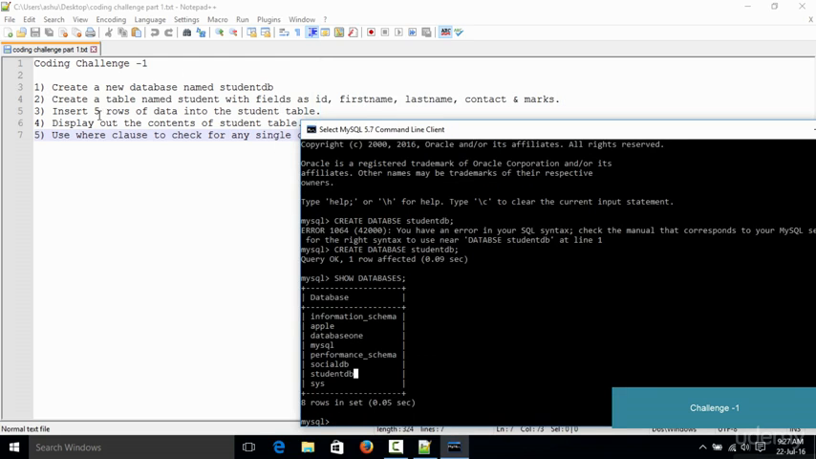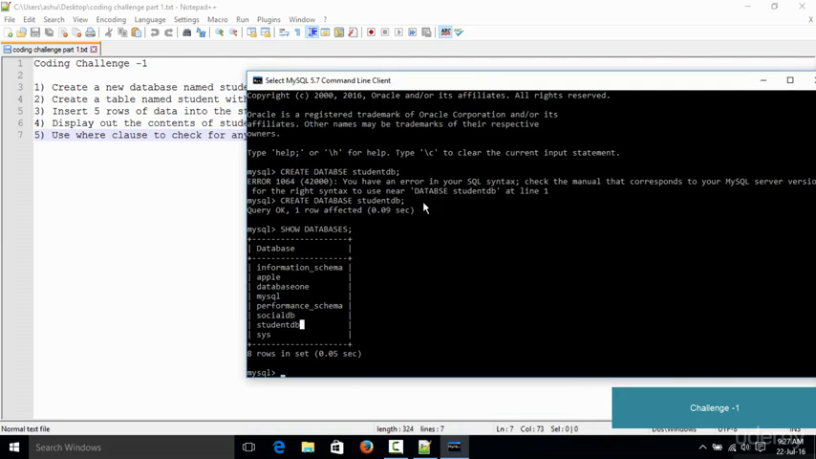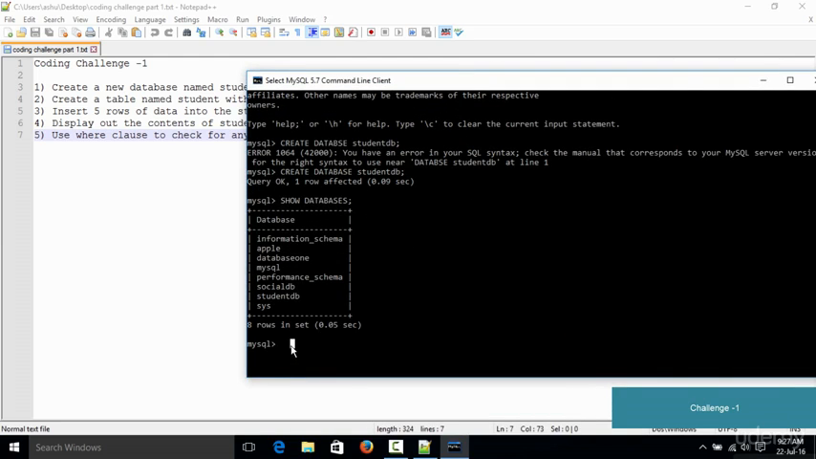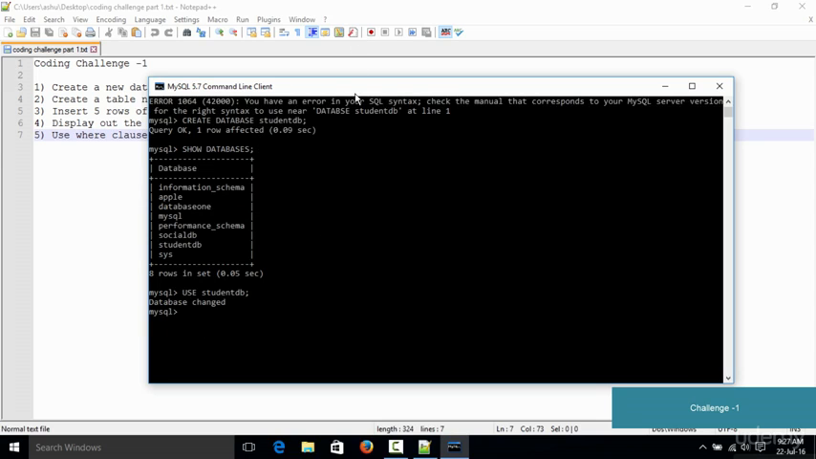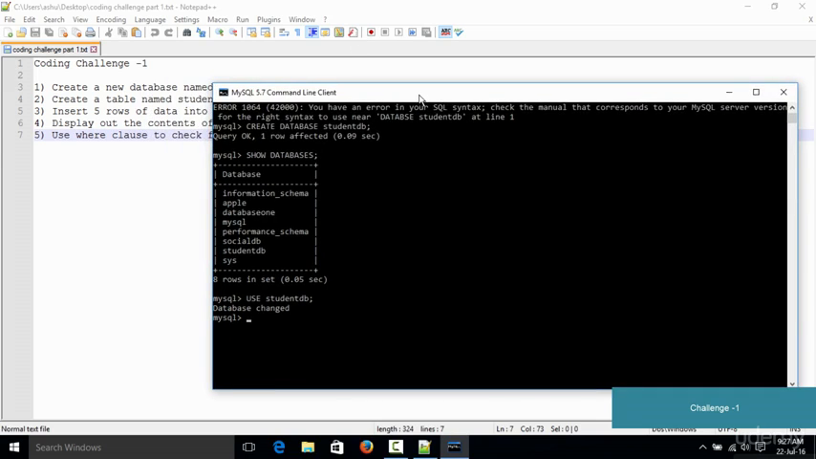Now the next task is to basically create a table which is named student with fields as ID, first name, last name, contact and marks. So for this, even before writing the query for creating a student table, the first thing we need to do is use the newly created database. So we type use student db, and when I hit enter, as you could see, we got the outcome as database changed. That means now we will be creating the table inside the student db database.